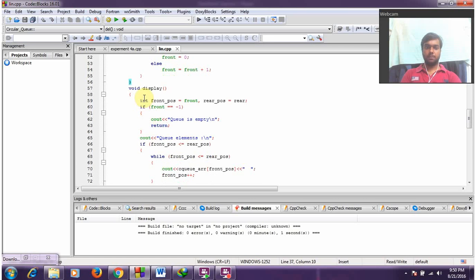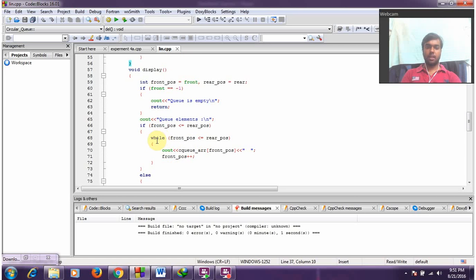For displaying the queue, we are using the void display, and we are taking the integer front is equal to front, rear is equal to rear. We are giving the condition: if front is equal to minus 1, the queue is empty. After that, we will return from this condition and we will give the queue elements. If the front is less than or equal to rear, then we are taking a while condition: front is less than or equal to rear. After that, it will give the message of the circular array at front, and after that front plus plus.